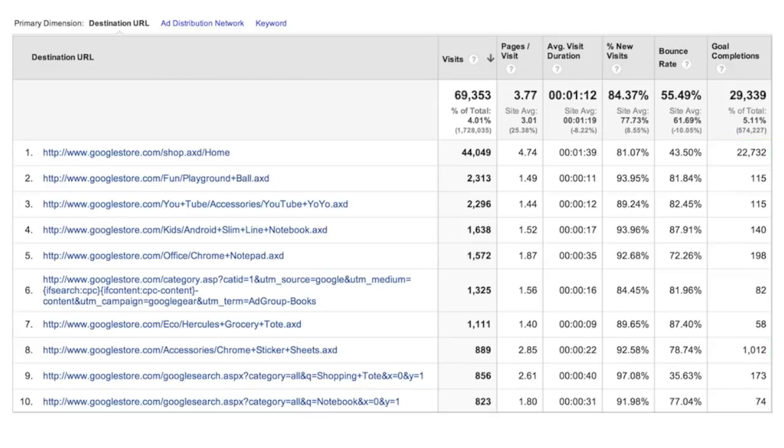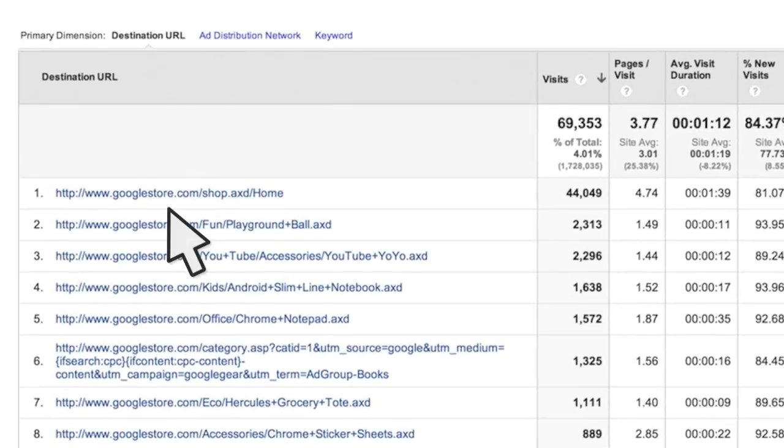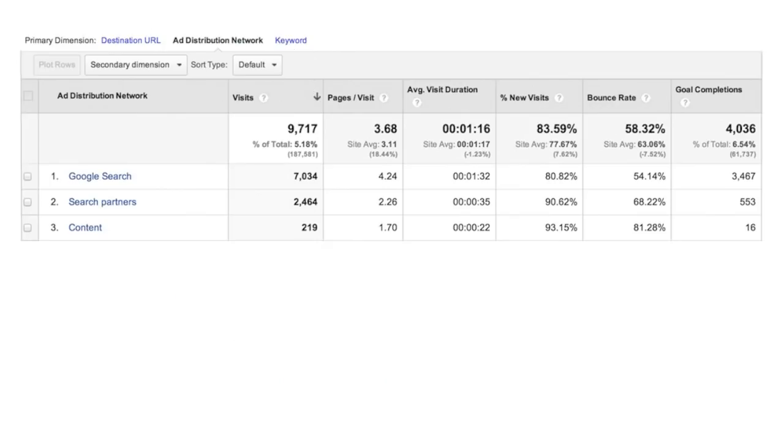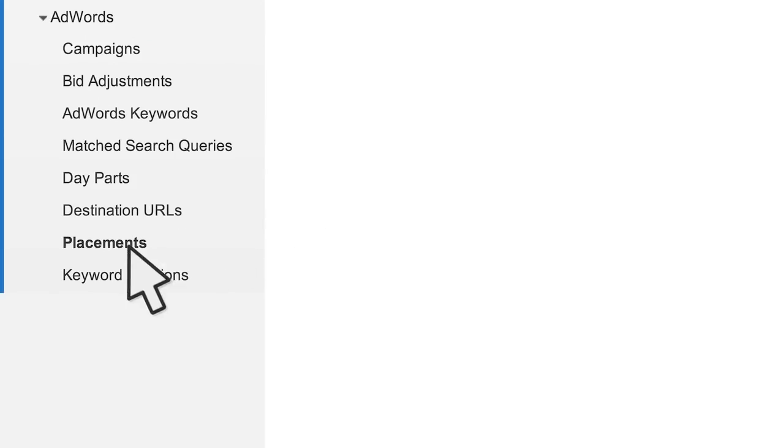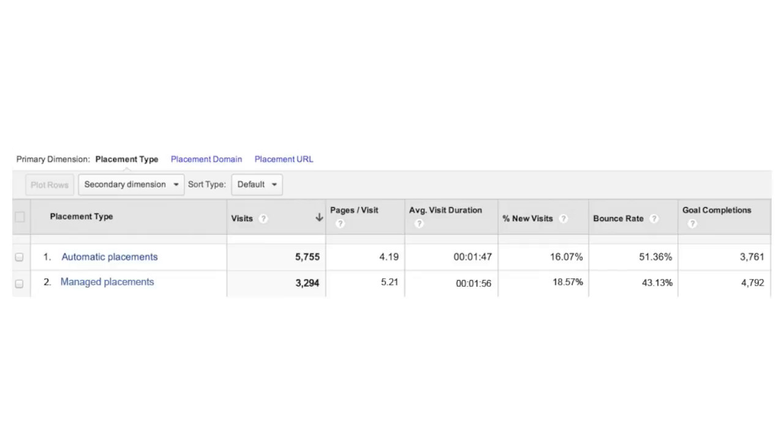From the Destination URLs report, you can also easily segment your data by ad distribution network. Here, you can see your data broken out by distribution network: Google Search, Search Partners, and Content for the Google Display Network.